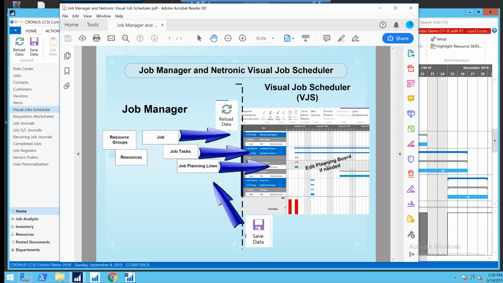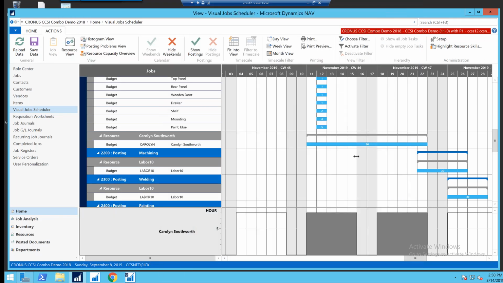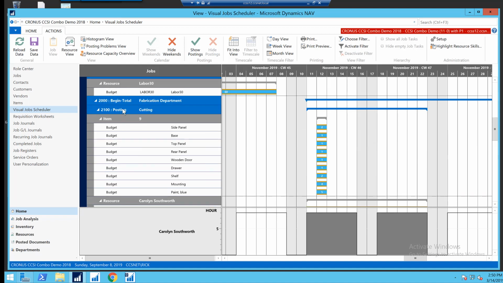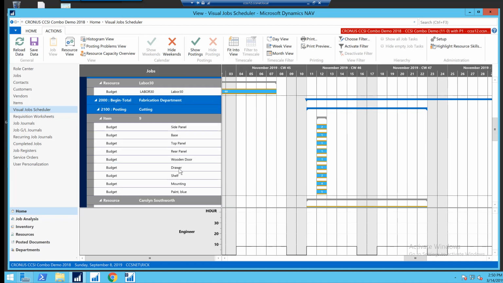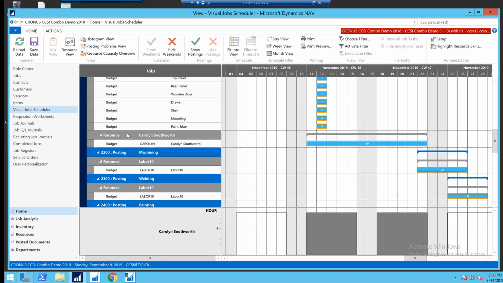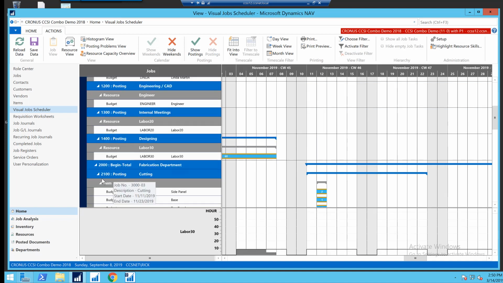So I made some edits on that planning board, and then I hit save data, which is a little choice up here, and it's now written that new change to the 80 hours. I think it was 80 hours, and yeah, 80 right there. So let's go check. I want to be sure I'm on the right job number. Okay, it's 300-03, and the operation, so we can get right to it, is this cutting step, which is 2100. Let me write that down, 2100.